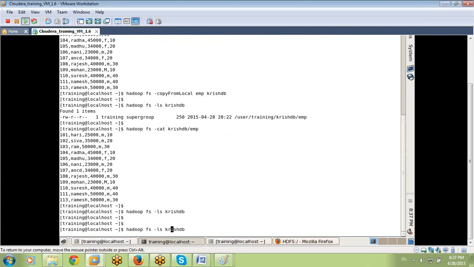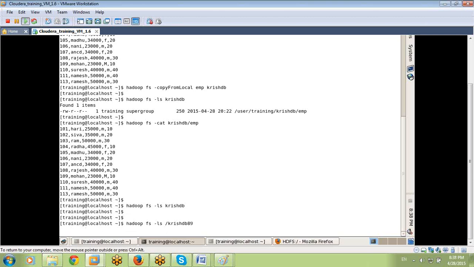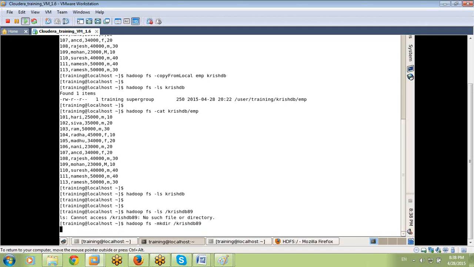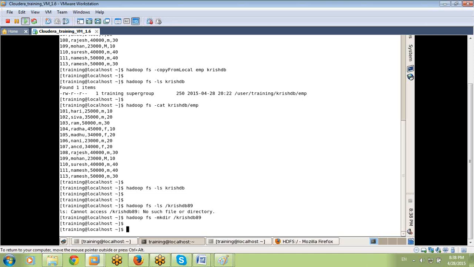Krishna DB forward slash, DB some number 89. One directory created. Not ls, mkdir. Enter. One directory created, and without forward slash 88, one more directory created.